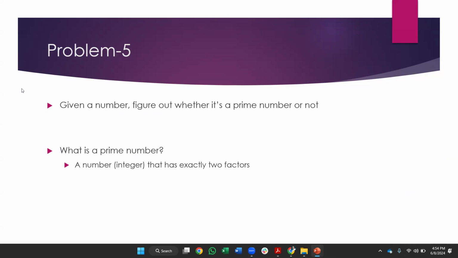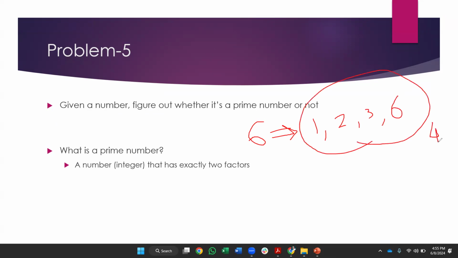For example, if you're able to recall your school math, figure out: is 6 a prime number? The answer is no. Why? Because its possible factors, which we saw in one of our previous solutions, are 1, 2, 3, and 6. So in other words, the number of factors is 4. That means this does not qualify the definition of prime numbers, that prime numbers have exactly 2 factors. So it is not a prime number.